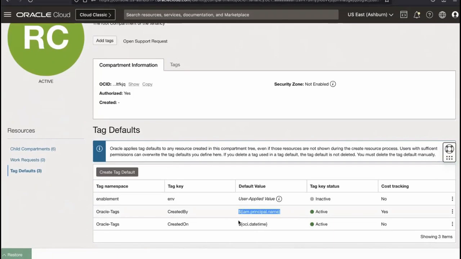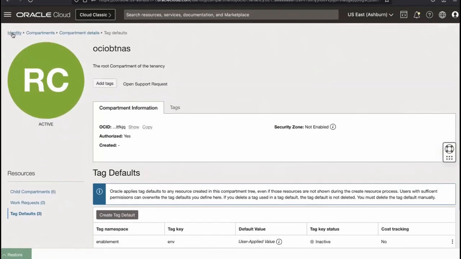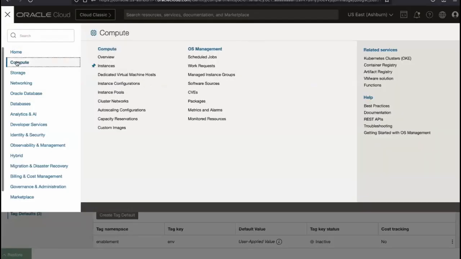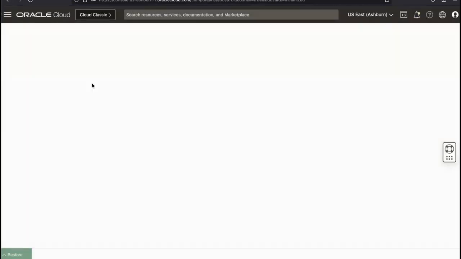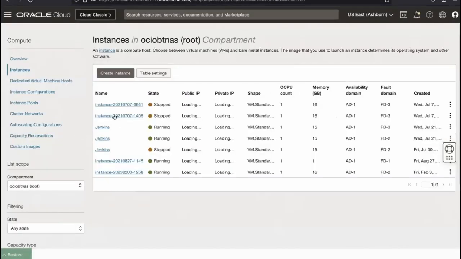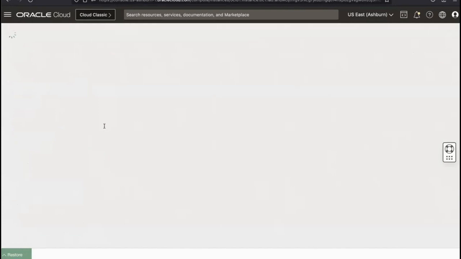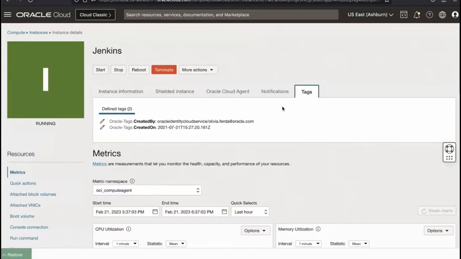So what this is going to apply, if we look at a resource that's actually created inside of this tenancy, go to one of these and go over to the tags. This is going to say who created it and who created it on. So it's going to apply that to every single resource that gets launched in this tenancy.